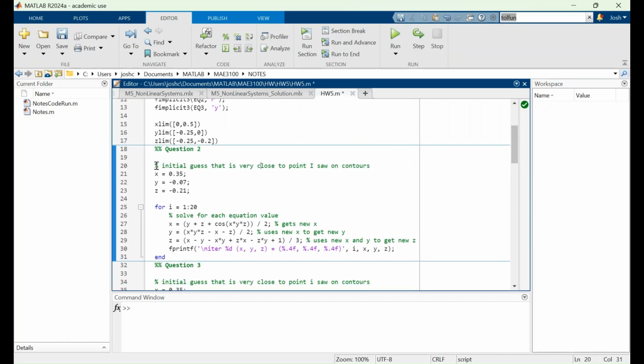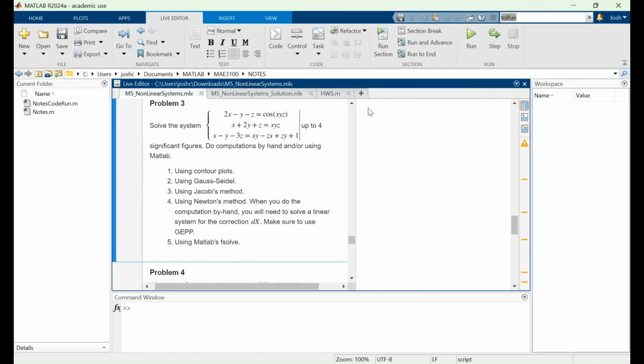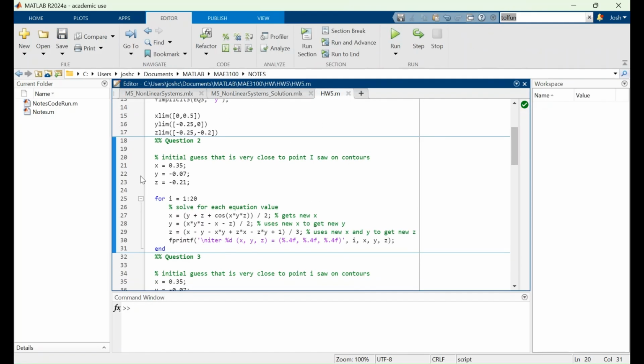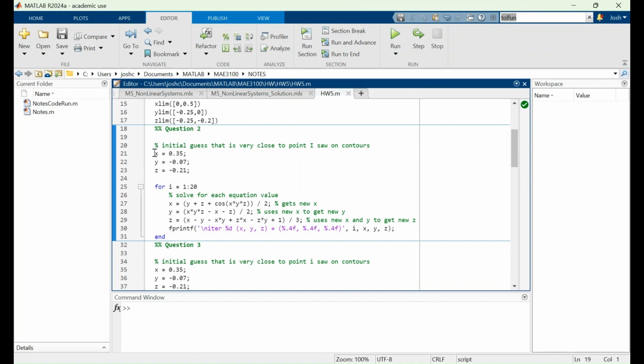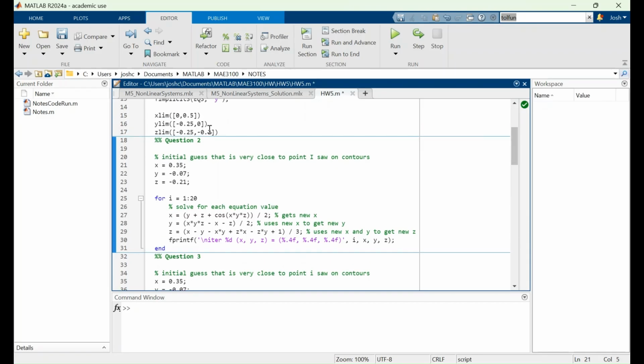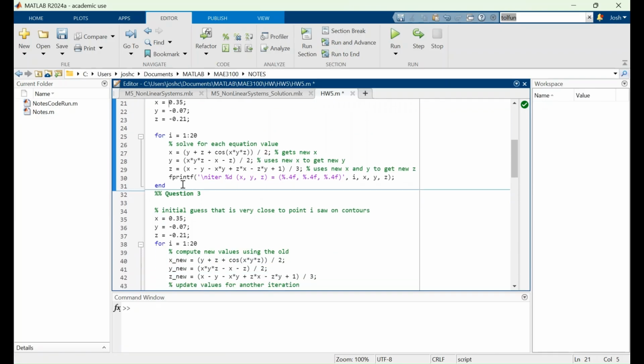Question 2 has us use Gauss-Seidel, which is also known as the greedy method. We have an initial guess, and I picked this weird array of numbers here because these 3 values are extremely close to the point that I found from our contour plot. I'll show that at the end, and you can see where these values come from. They're really close to that point.